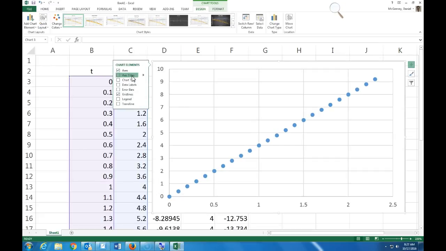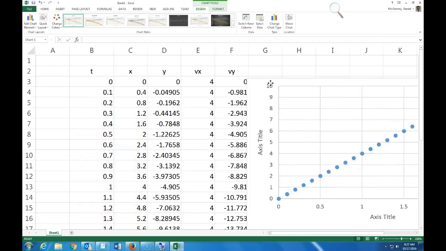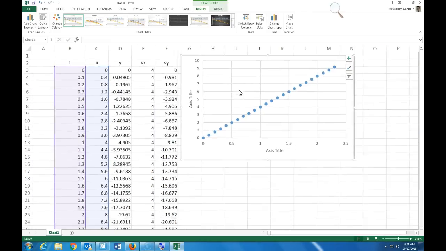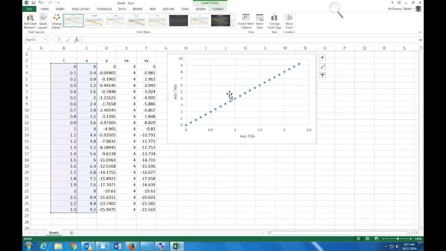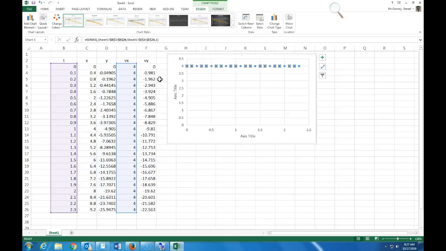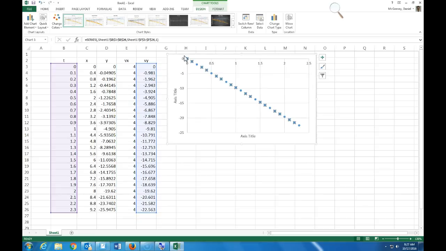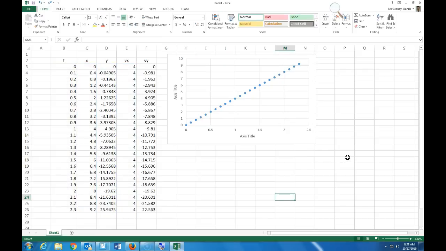And we're going to add some axis titles. So you have to add the axis titles, but otherwise, once you get to this step, you create essentially 4 graphs. One is going to have X position on the y-axis, one will have Y position on the y-axis, one will have X velocity on the y-axis, and the final graph will have Y velocity. Okay? That is the assignment. Good luck!